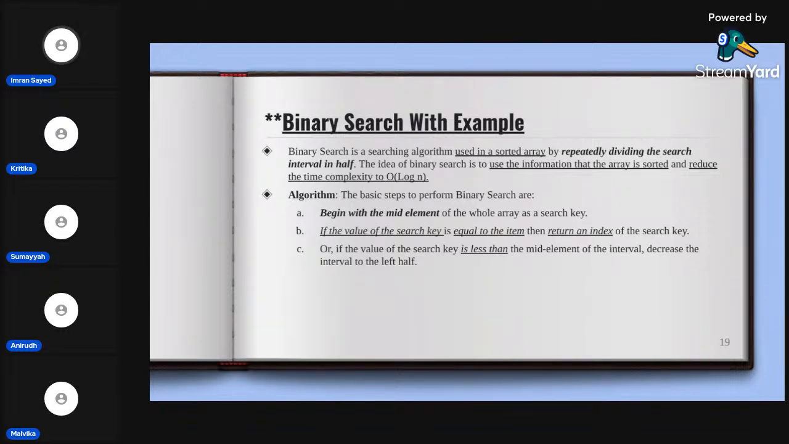Did you update this, Anirudh? I updated the example and I verified Kritika's update, I think.